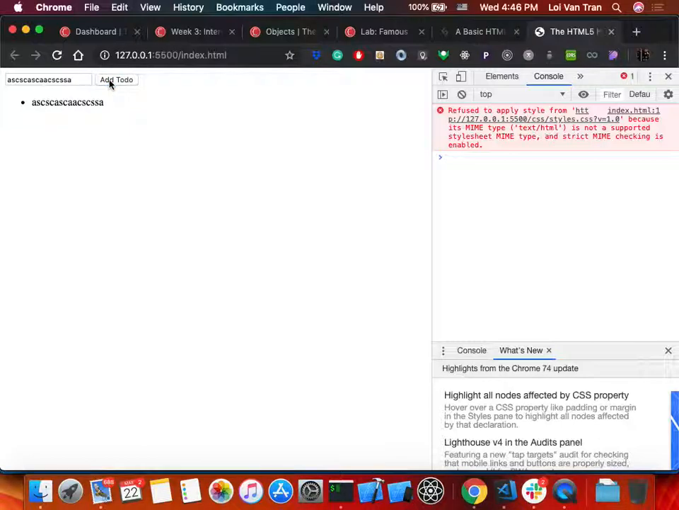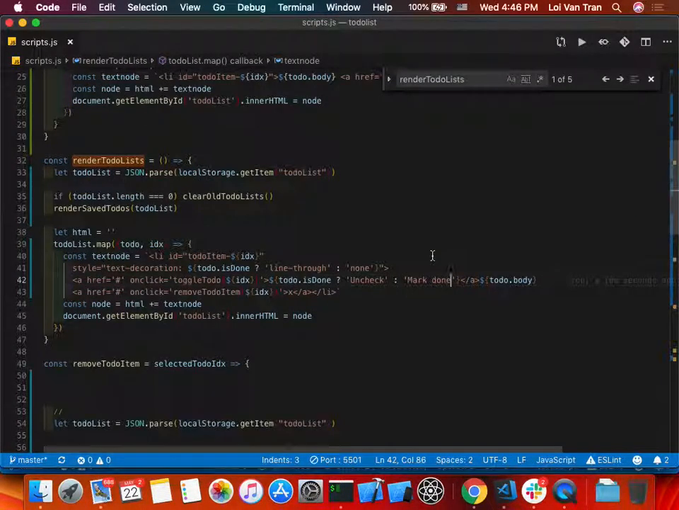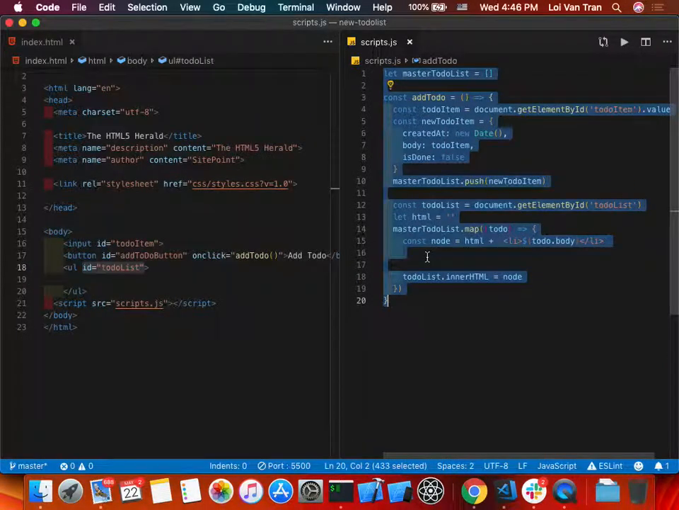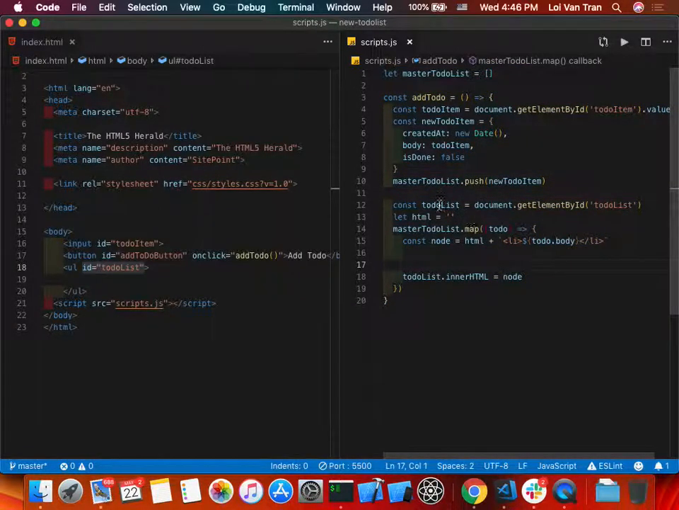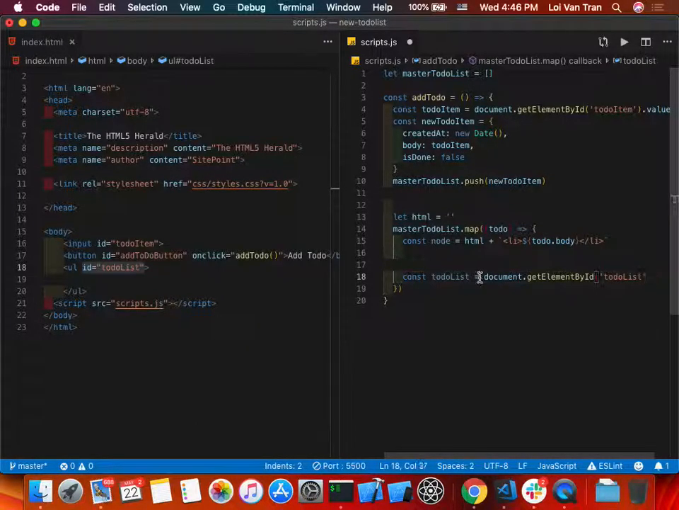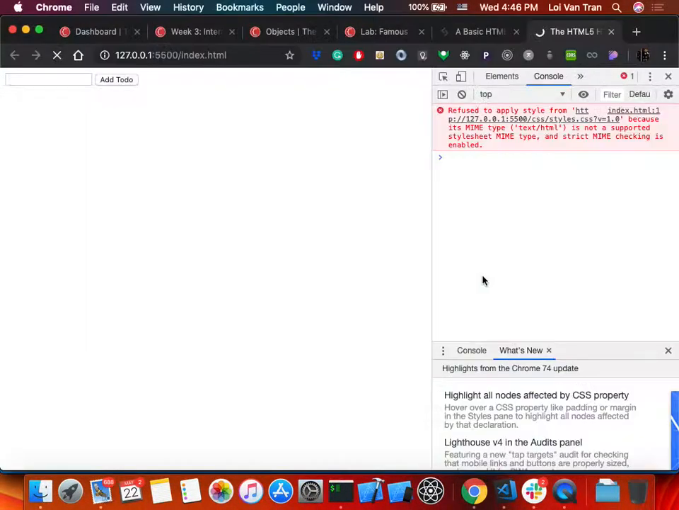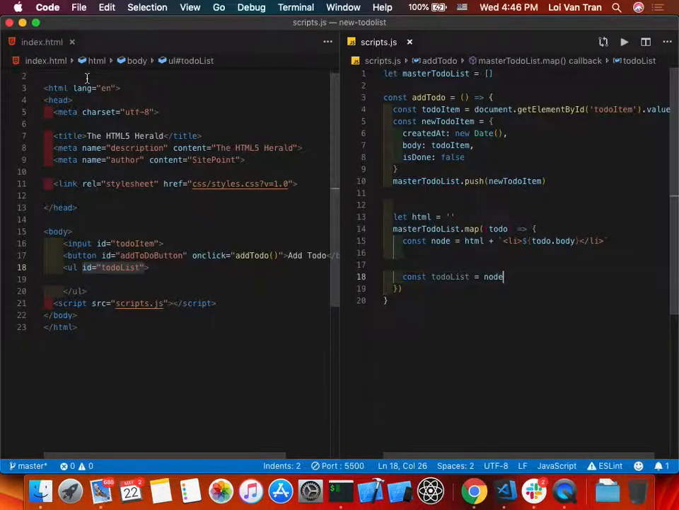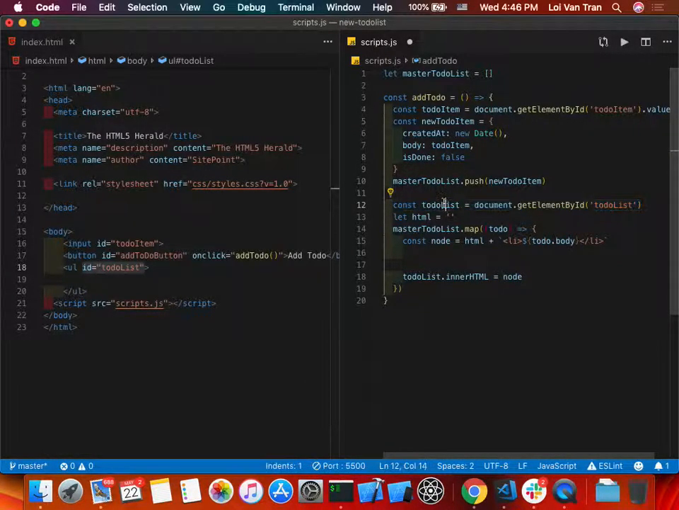Add. It is not working. Oh, right here. We need to add this right down here, guys. Does that work? Let's do it this way. Node. Come on, this should work. A to-do list. Let's just see if this works, okay?